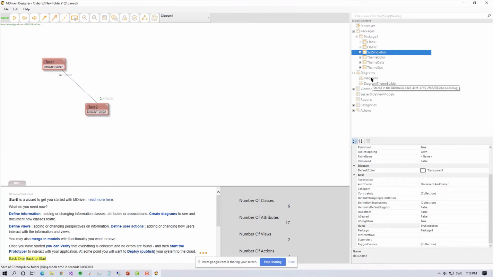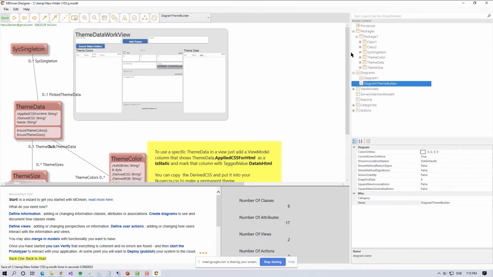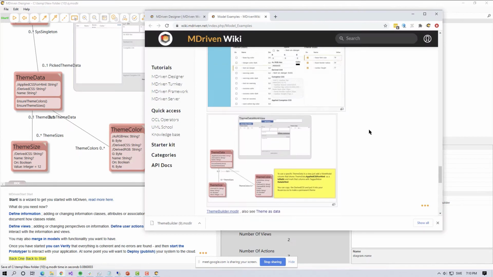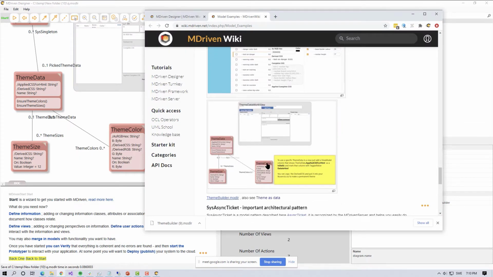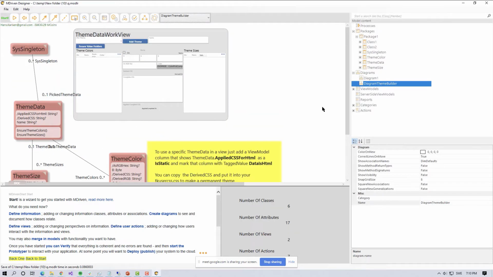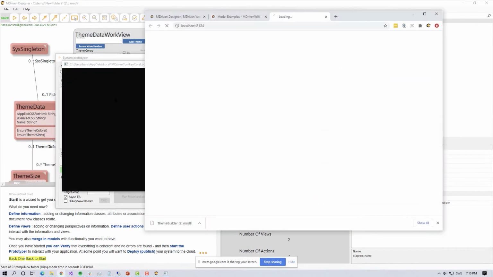And as I did that, I got a new diagram and a few things. So I got all this, and of course that's quite the same as we see in this preview on the wiki. And that enables me to run the turnkey prototyper straight off the bat.